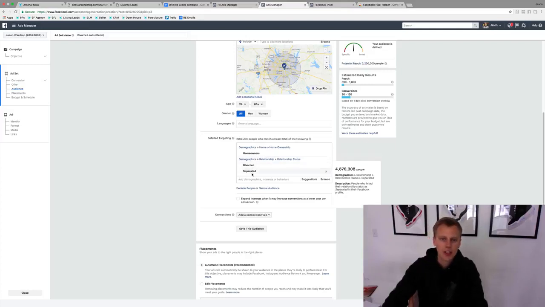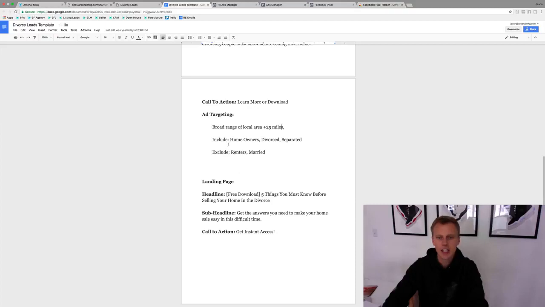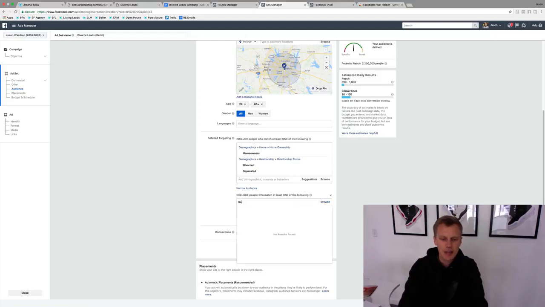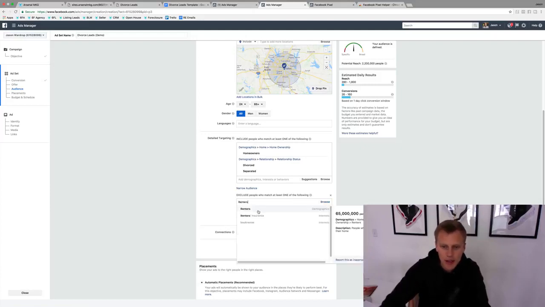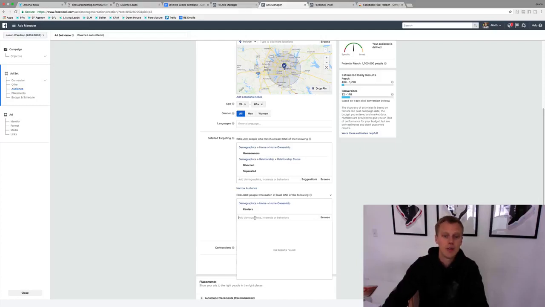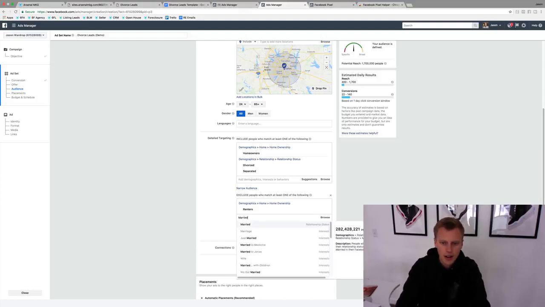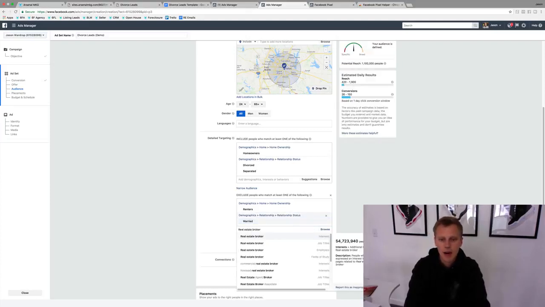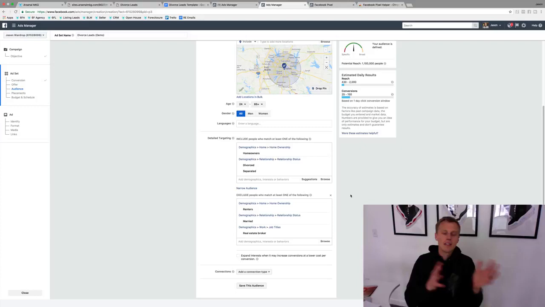Okay, so we've got homeowners, divorced, separated, and then we want to exclude renters or married, because if they're renting, then that's not really going to be someone that we can work with, because they're renting a home, they're not looking to sell their home. Okay, renters or married, the relationship status married. I also like to exclude real estate brokers. The reason why is because lots of times if someone seeing your ad is a real estate agent or broker, they're just trying to opt in to see what you're doing. And if they're a real estate agent or broker themselves, they're probably not going to need to use you, because they can probably take care of it on their own, right?